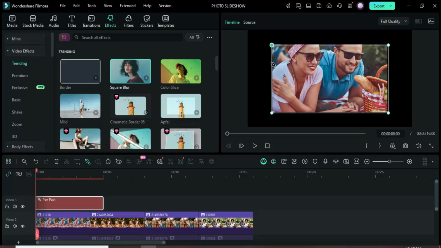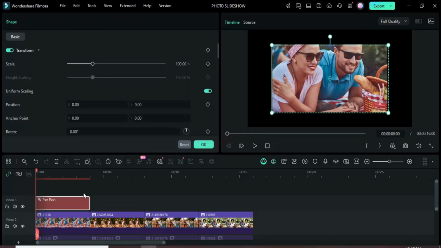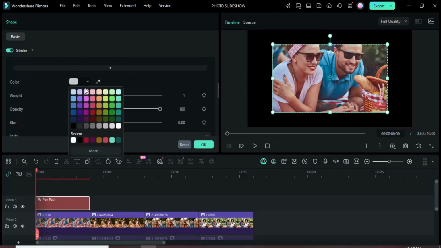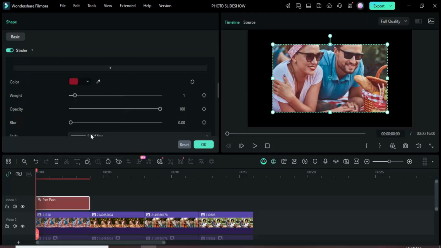After that, reduce the duration to match the picture on the timeline below. To adjust the line border, click on it and go up to untick Uniform Scaling. Then adjust the border on the screen as you see fit. Afterward, scroll down to change its color and increase its weight to 10 or more, as shown.